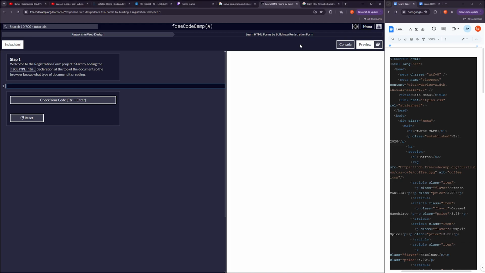forms by building a registration form. Here we have a reference sheet from one of the earlier builds that we could use as a reference if we get stuck. Let's jump right into it.